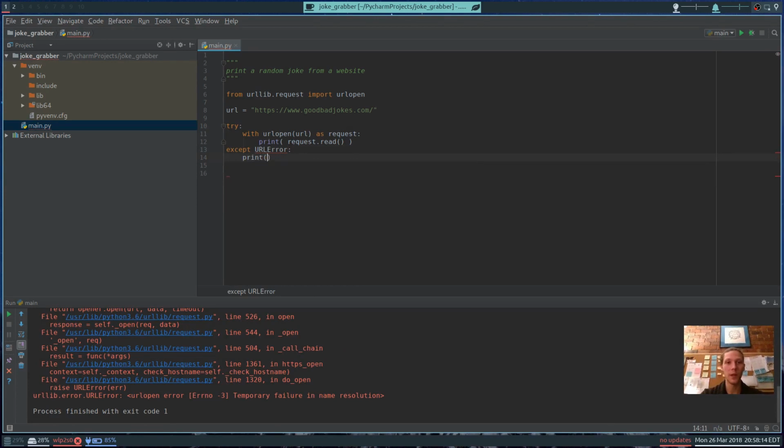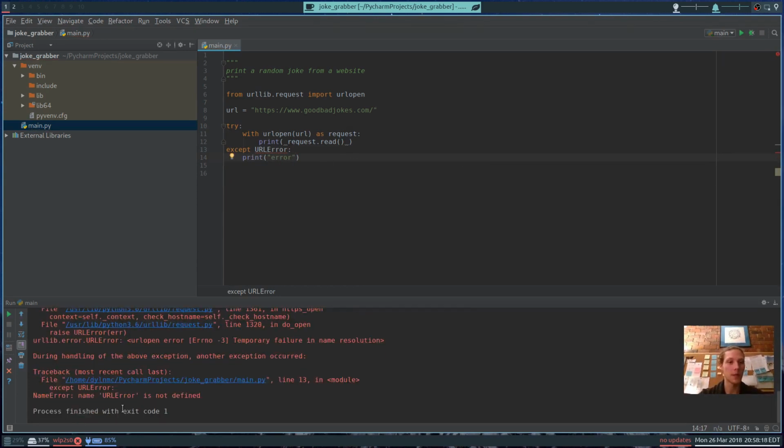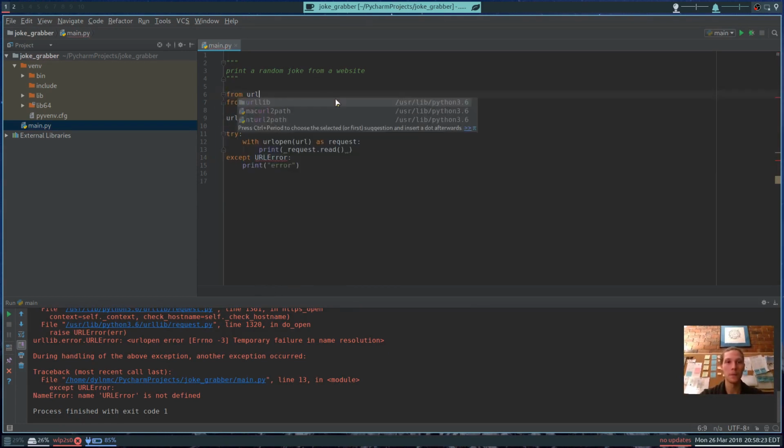And then I'm just going to print error for now. This is still going to throw an error. It's going to throw another error actually, because URLError is not defined. So we have to be sure to import it. And it's coming from the urllib.error module, similar to how the urlopen function is coming from the request module from urllib. So we're going to use from urllib.error import URLError. Spell that correctly. Then we're going to get that we can now use URLError.